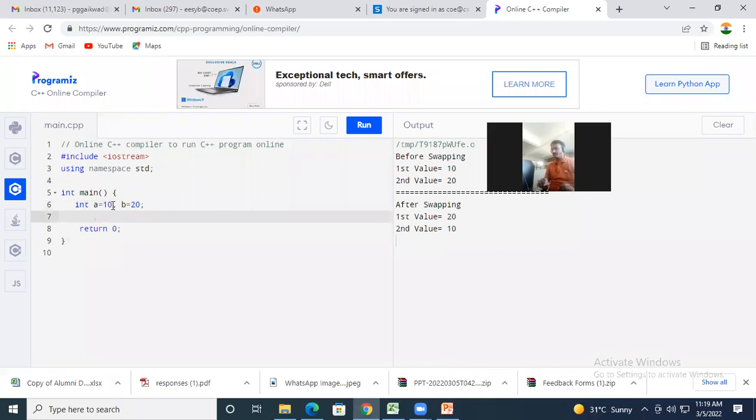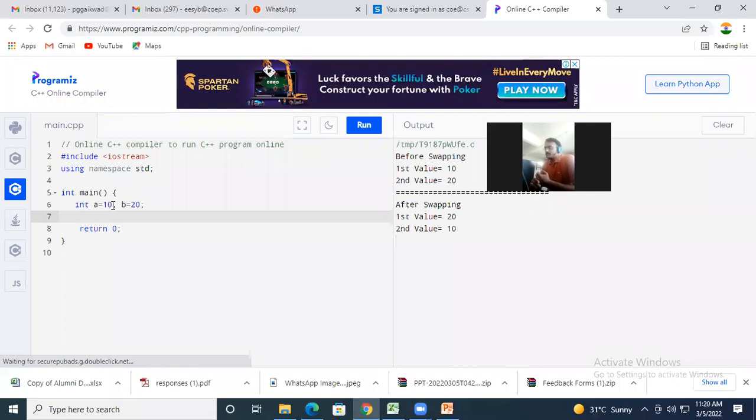Okay, now how to check at which address the value of a variable is stored? How do we check at which memory address the value of a variable is stored?